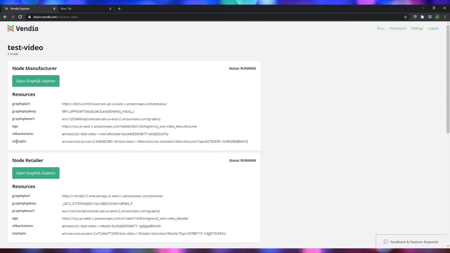SQS and the SNS topic resource here are actually used for subscriptions. So if we want to do some real-time processing or some downstream integration with another system, those will become very useful. We won't cover those in this video, but I encourage you to check out the documentation for examples on that configuration. The last resource here is the S3 bucket. That will be used if we were to put files or blob data into the node.